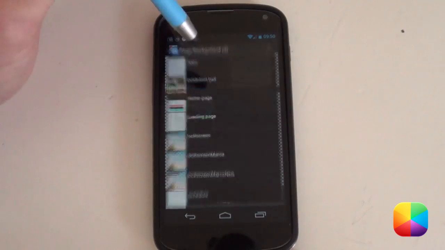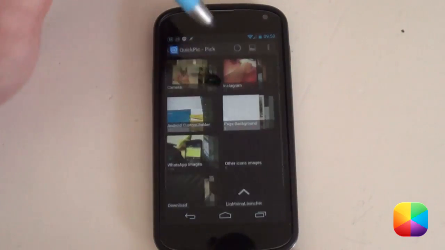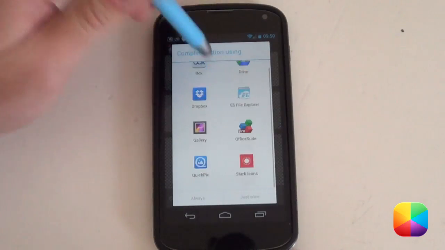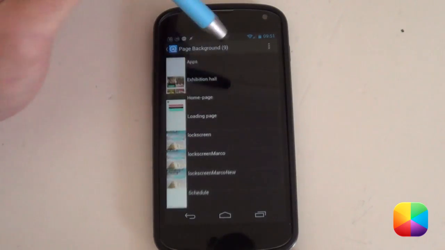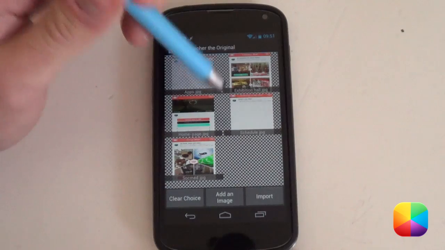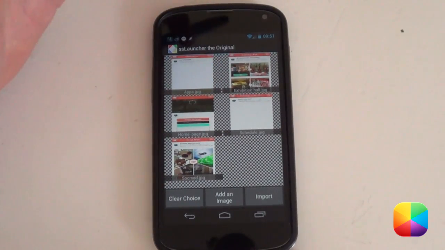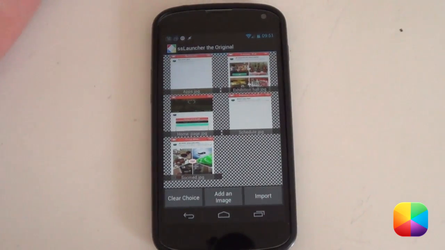So the next one is our home page. We're going to select add an image again. Very quick procedure here. Exhibition hall, doesn't even matter what order you do it in, as long as you just get all the ones that are necessary. And the final one is apps. So those are all added, and they'll be staying here for each one of your wallpaper setups.